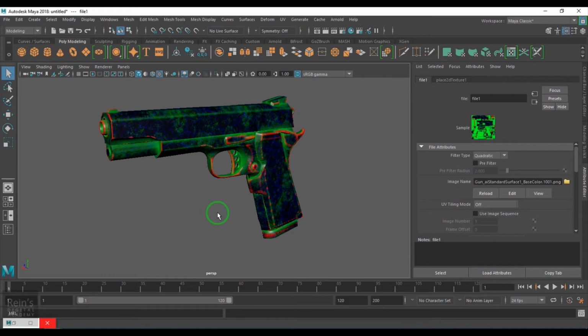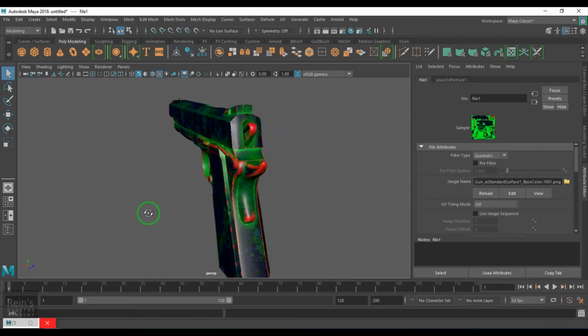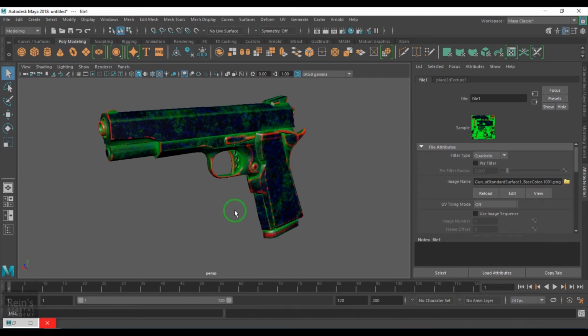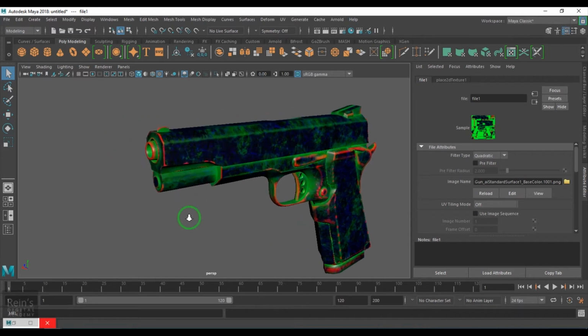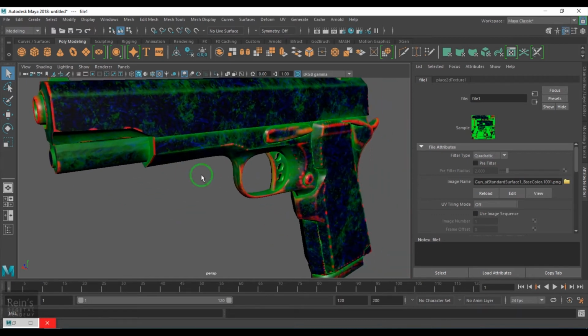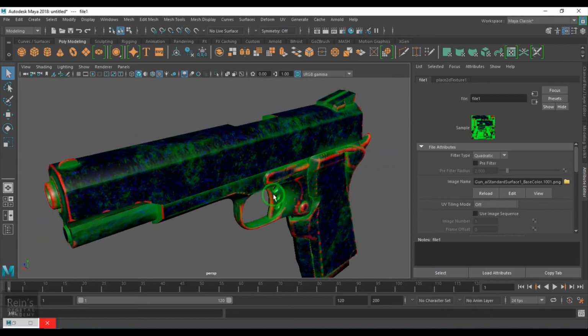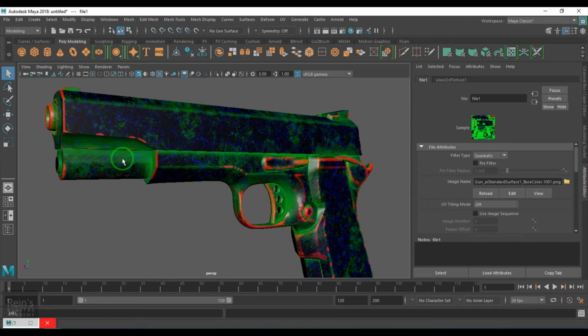So I've got a scene here. It's a simple gun model, and I've got the textures which I've created from the Substance Painter. I first baked all the maps, and then I created the curvature, the occlusion, and then the scratches using all my regular painting techniques. You might see some textures are stretching.